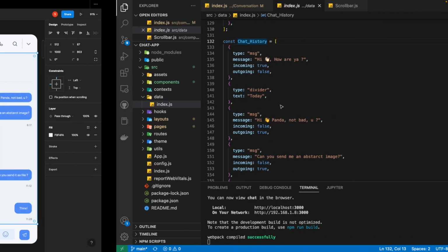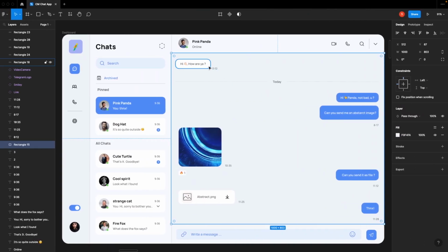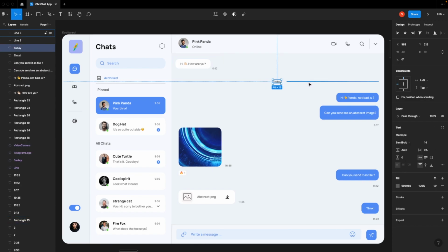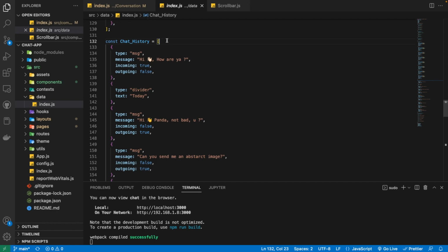So what are the possibilities? We can have different types of messages. Like you can see, this is a simple text message, this is an image, we can also share documents. So how are we going to handle all of this? And in between these we can also have some sort of timeline, which indicates that the messages were sent today, yesterday, or 1 week before. So let's now explore what is contained inside this chatHistory.